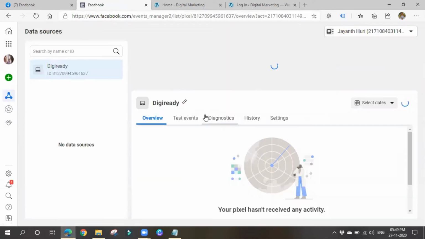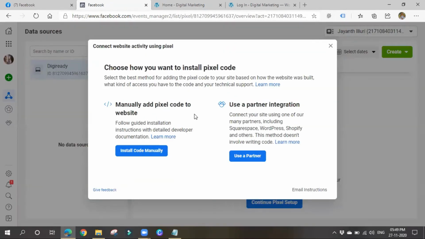So that's it. You have created a pixel. Now the thing left is we have to place this pixel code in our website. In order to install the pixel code in our website, there are two methods. The first method is we can manually add the pixel code to our website, and in the second method you can go for partner integration. I'll show you both these methods so that you can get an idea. So let's click on install code manually.